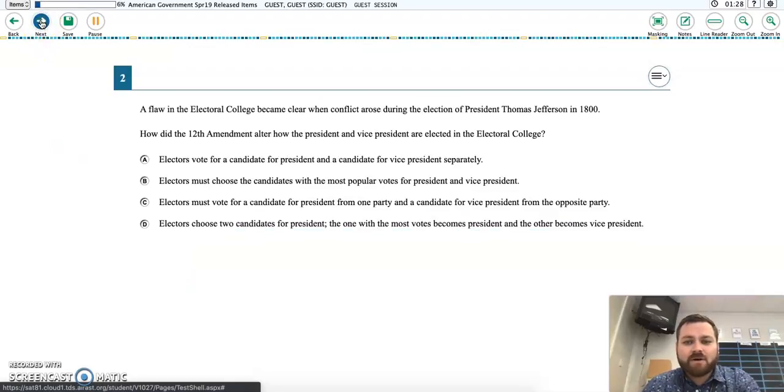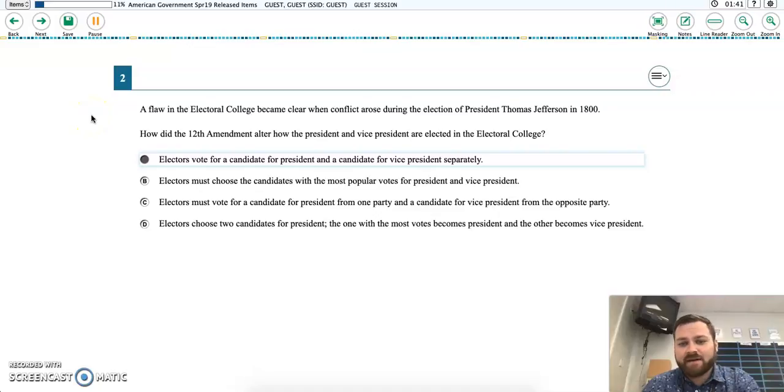Next question here is essentially on what the 12th Amendment did. They give you the context of the 12th Amendment in the election of 1800, and they ask how it changed it. The correct answer there was A, electors vote for candidates for president and then candidates for vice president separately. The original Constitution essentially incentivized the vice president to plot the downfall of the current president, which probably wasn't their best idea, and it makes sense why that was quickly changed.